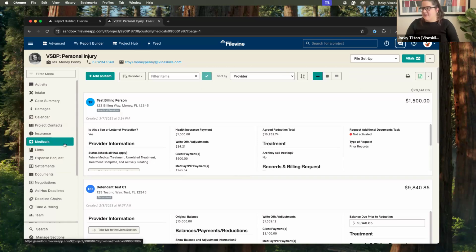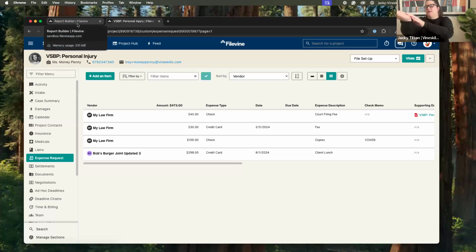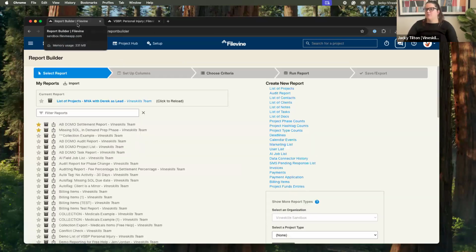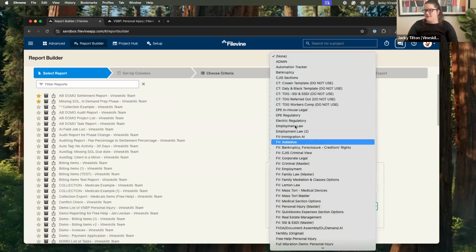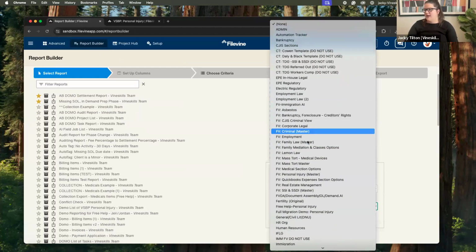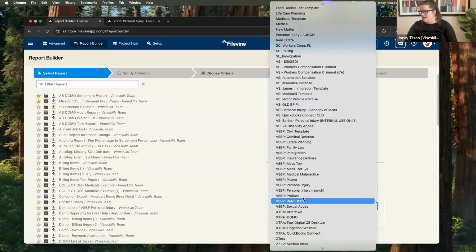So let's just give an example here. It looks like we have one already done for medicals. So let me just go to expense request. So for the expense request, if I want to do an export of all my expenses to give to the client at the end, just to show them, hey, look at all these expenses that we gained here, I can go ahead and go in and choose project type. Like I said, this will be a lot easier for you guys to see. We are a sandbox, so you will see a ton of items in here.